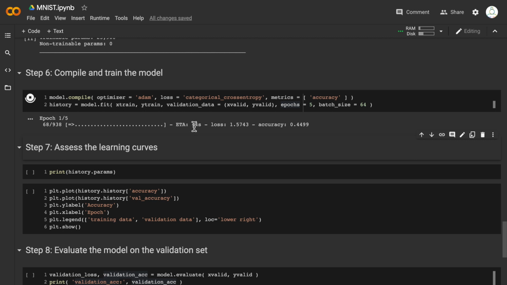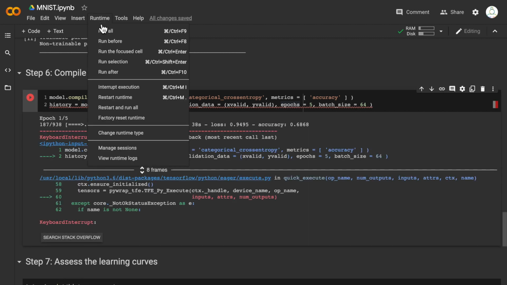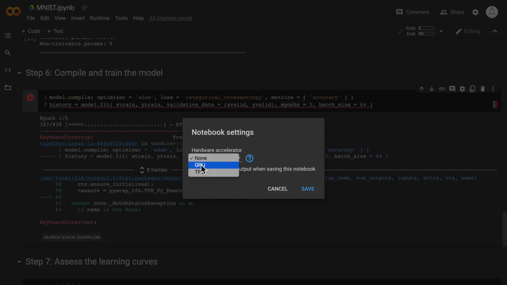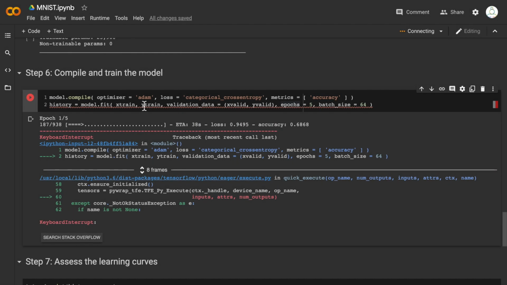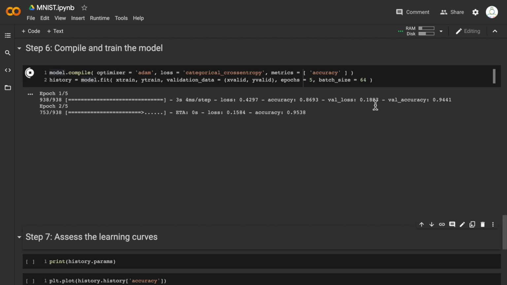So it looks like each epoch is going to take around 45 seconds. Let me actually stop the training and switch to a GPU runtime so that the training can run faster. So change runtime type, and then I'm going to go to GPU and select the GPU as my new runtime. So now after selecting the GPU runtime, let's see how long the training takes. Now each epoch is actually just a few seconds, so let's wait for this to complete.